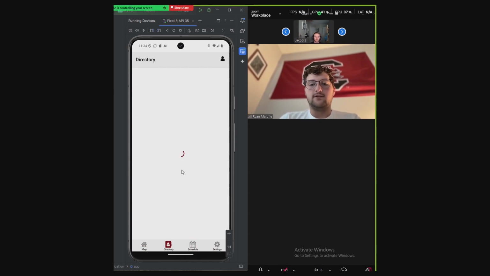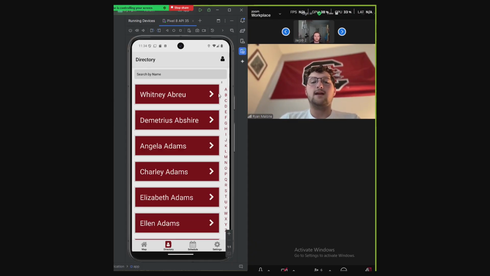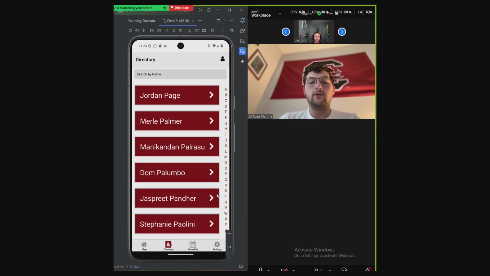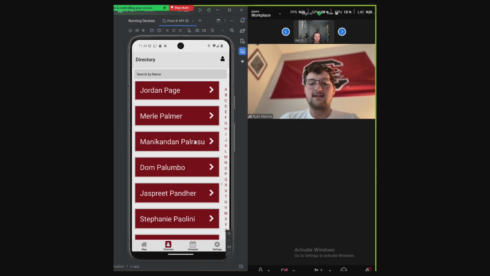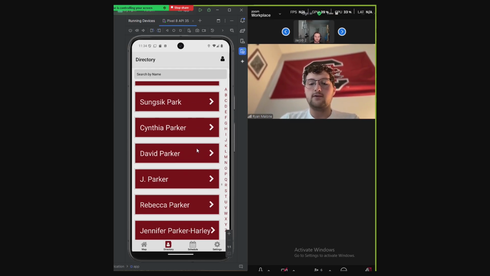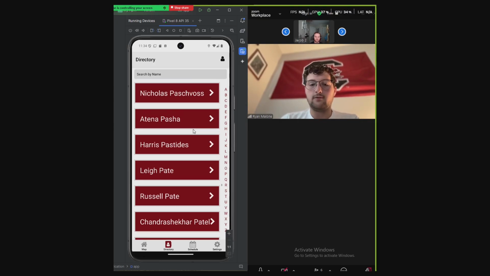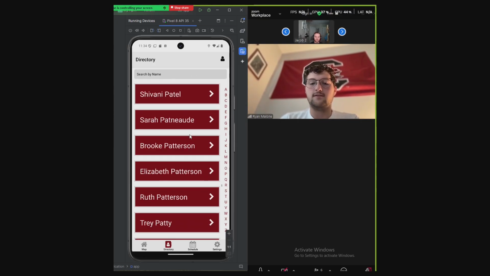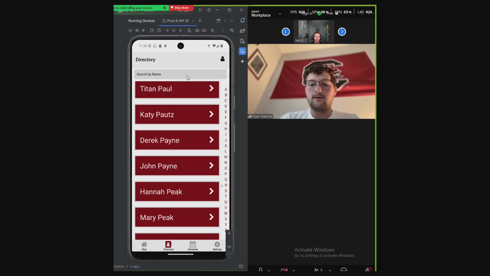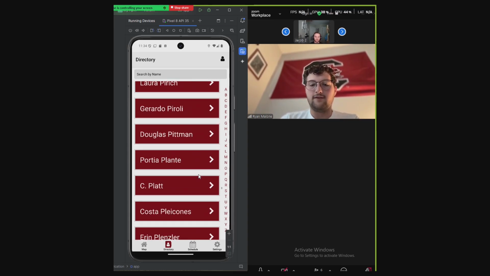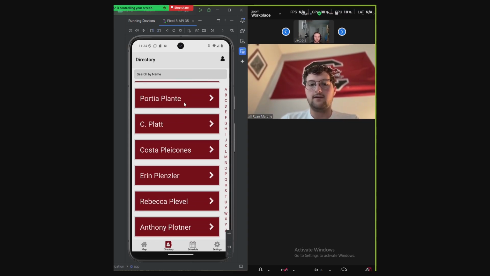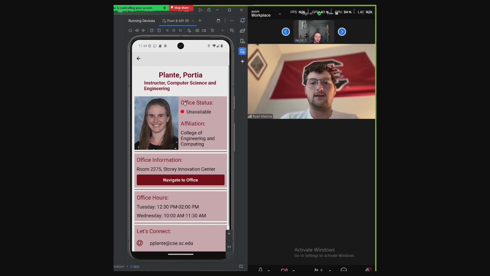Back on the directory screen, you'll also notice that there will be an alphabet bar on the right side. If you don't know the spelling of your professor's name, but you know what their last name starts with, like Portia, you can quickly click on the letter and it will bring you to that section of the list. From there, you can search through the names in alphabetical order until you find the professor that you're looking for. So, Portia will be at the very end of this, right here, where L's are. And once again, you can click on the name and go back to their information.